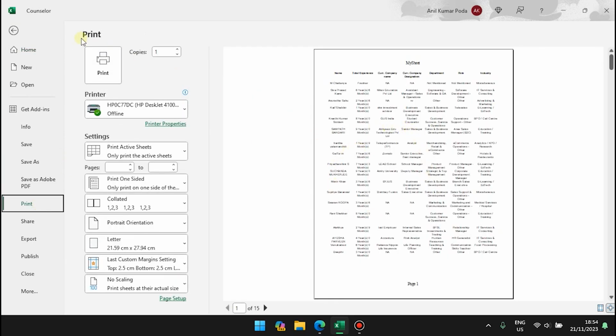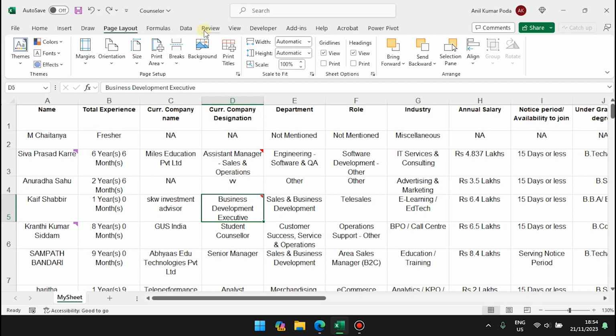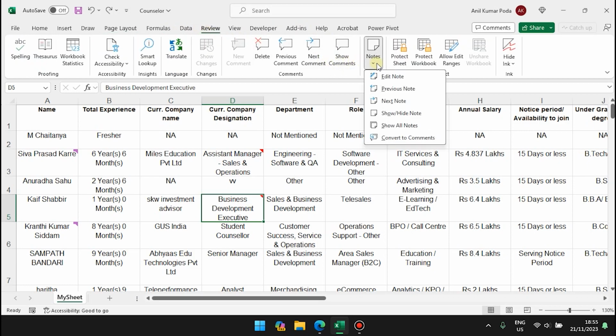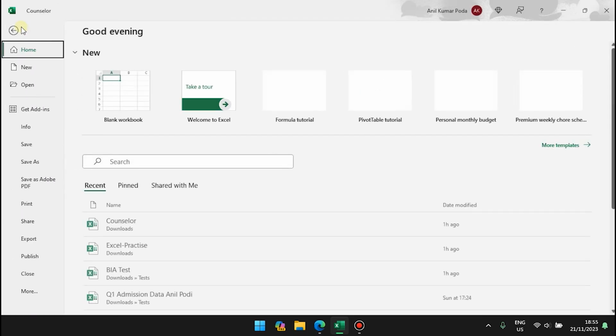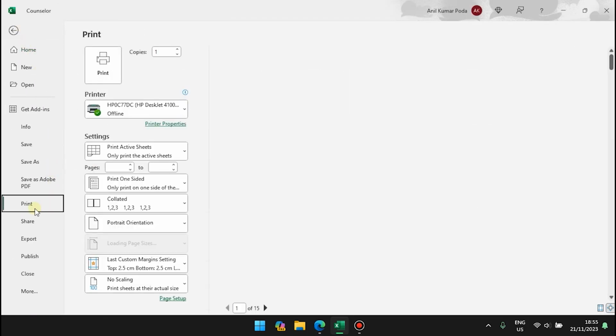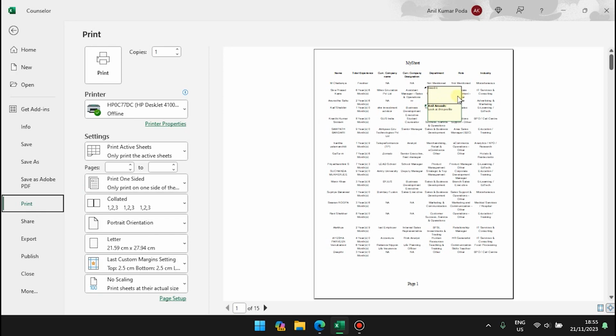Now we are not seeing any comments. I'm going to the Review tab and I'm going to click on Notes. I'm going to show all notes. Now when you go to File and click on Print, you will see the notes in the print preview. You are only seeing notes and you're not seeing any comments.